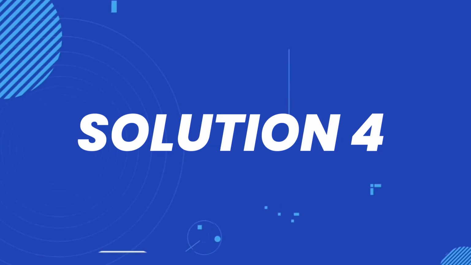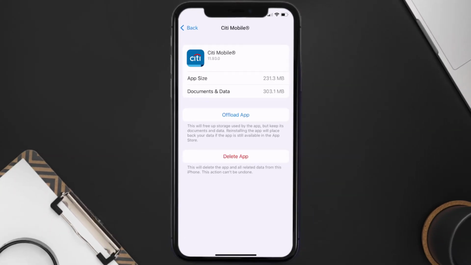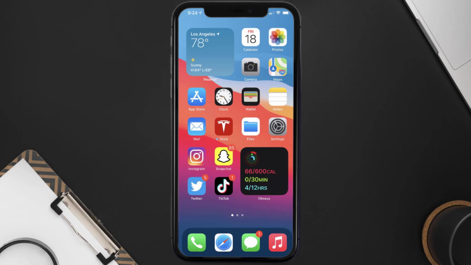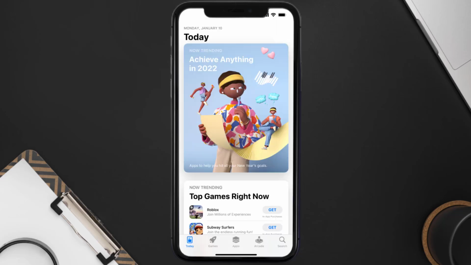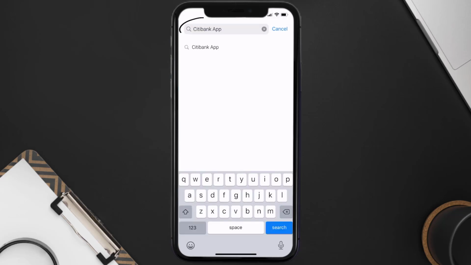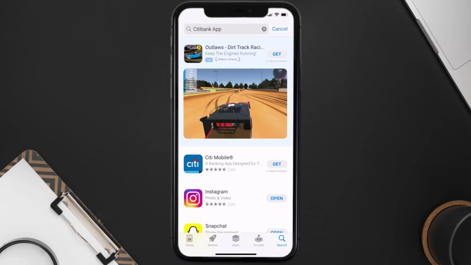But if it doesn't, then you need to completely reinstall the app. Follow the on-screen instructions to navigate all the way to the app page. Once you're on this screen, tap on Delete App to uninstall the app from your device. Once uninstalled, you need to open up App Store and then search for the Citibank mobile app right over here in the search bar. And then click on this Get button to install it back on your device.